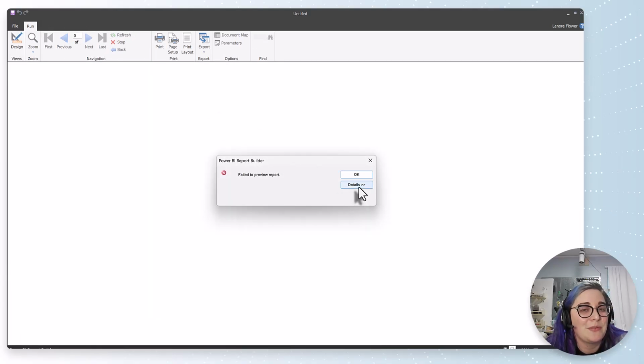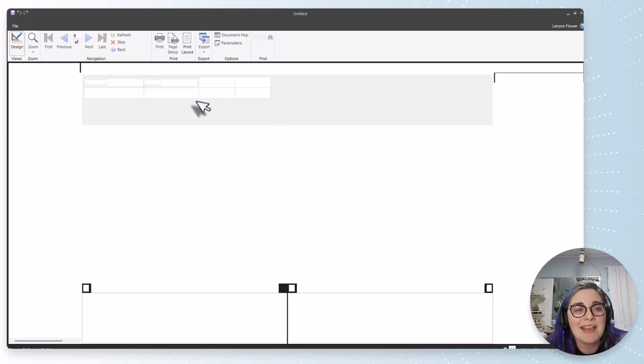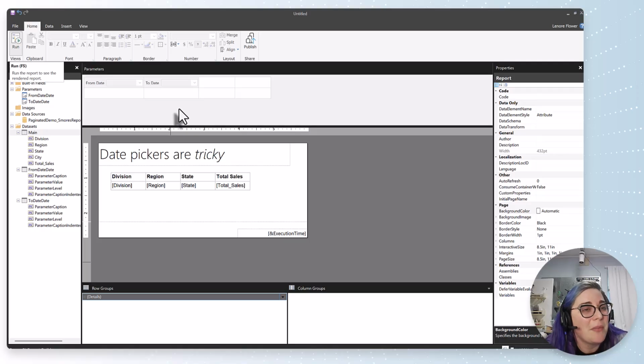we get a failed to preview report. And you would be forgiven for thinking that this is your fault. This is something that I don't know if we can call it officially a bug, but is a falling short of how that query designer works. Let's go in a little bit deeper and talk about what's going on.